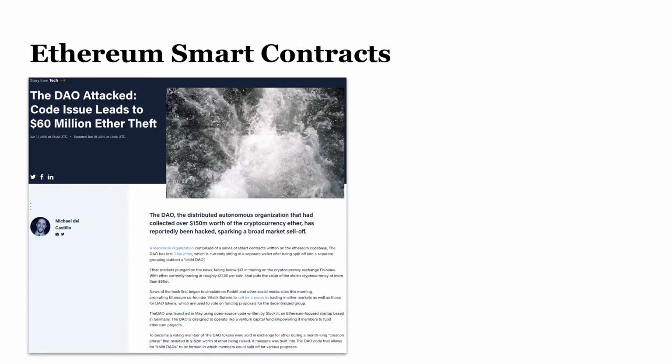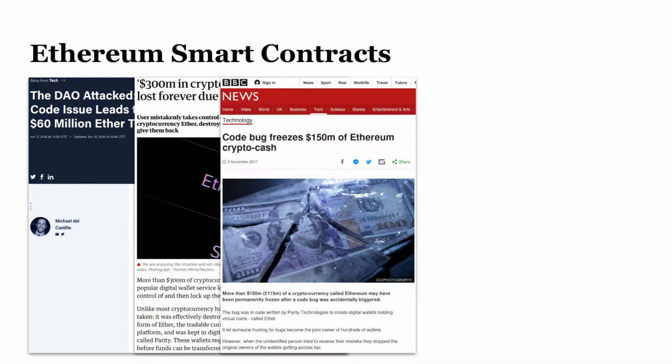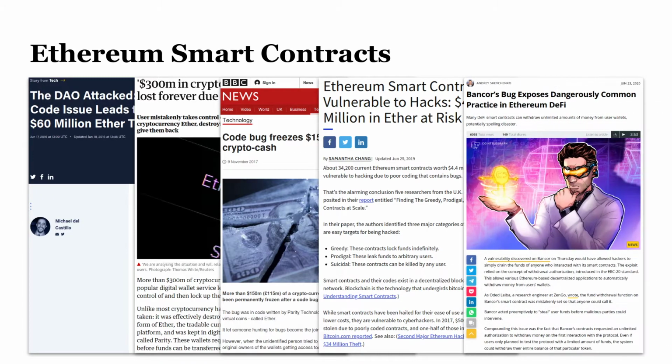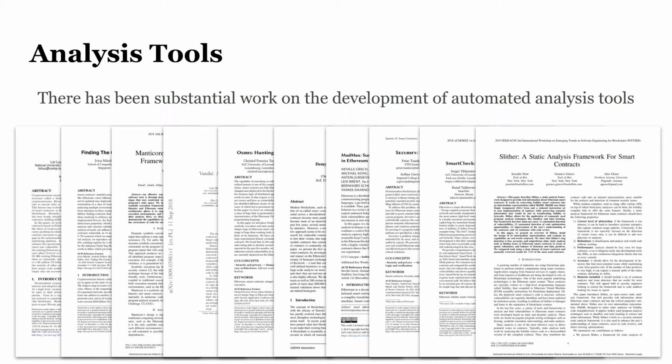There have been attacks where millions of dollars worth of cryptocurrency were stolen due to security issues with smart contracts. And despite these high-profile attacks, serious vulnerabilities continue to appear. This has led to substantial effort from the research community to develop automated analysis tools, capable of detecting vulnerabilities in smart contracts before they are deployed.